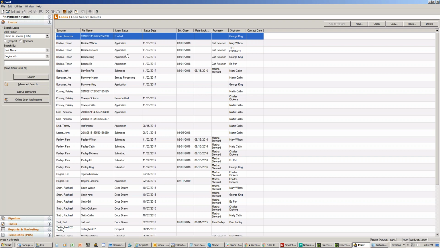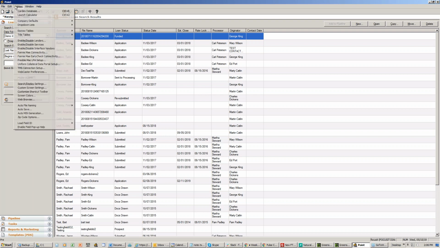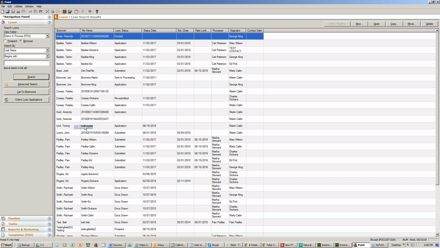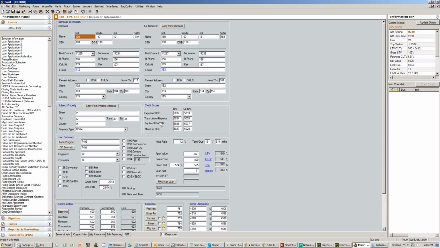field ID numbers. So within Point, in case no one ever showed you, from the main screen, if you go up here and click on Utilities, you can go down to this option called Load Field ID Numbers and come over here to Borrower. When you do, the system will actually open up a blank loan, and inside that blank loan, it will provide you the field ID number for every field. So long as you know what the field ID number is, you're now in control.